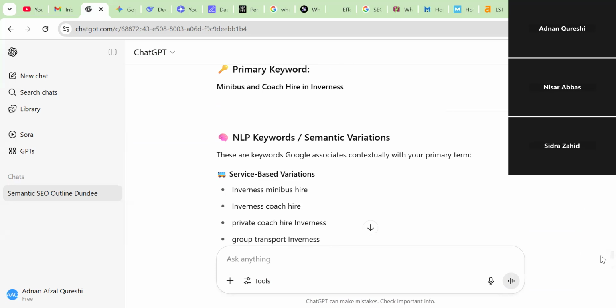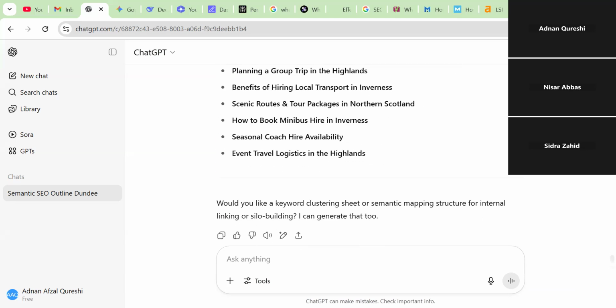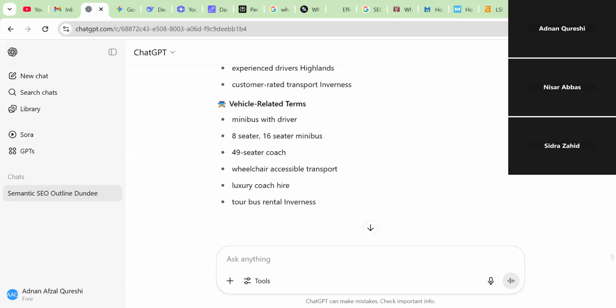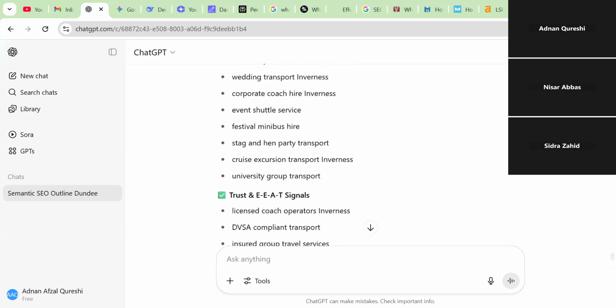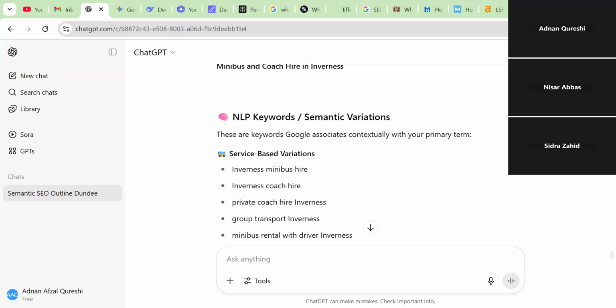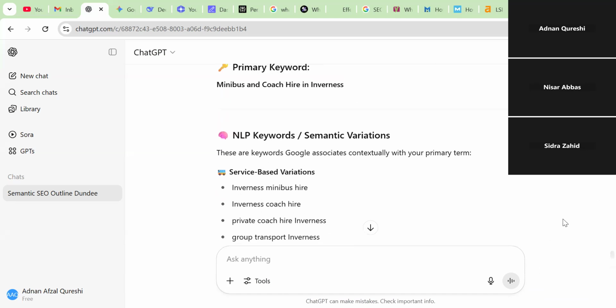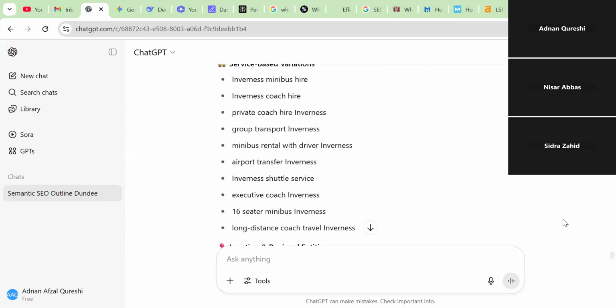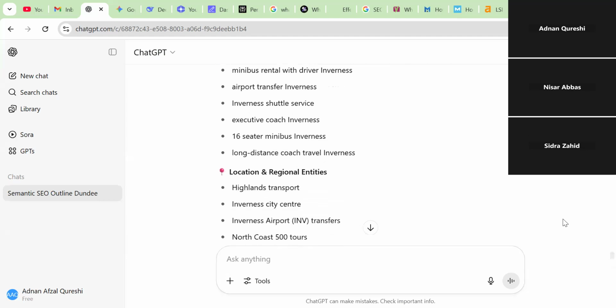And NLP means keywords which are similar to your keywords. So my primary keyword is minibus and coach hire in Inverness. And the NLP keyword semantic variations are Inverness minibus hire, Inverness coach hire, private coach hire Inverness, group transfer Inverness, minibus rental with driver. These are all similar keywords, NLP keywords, which ChatGPT gives.